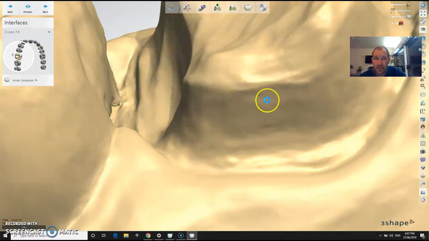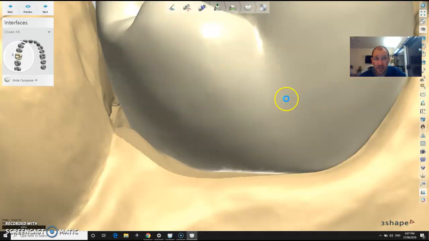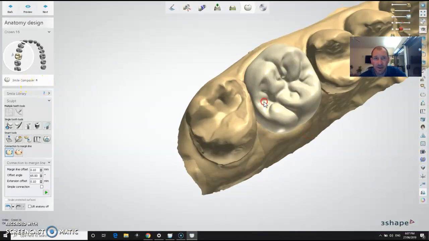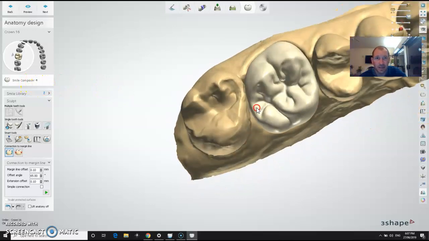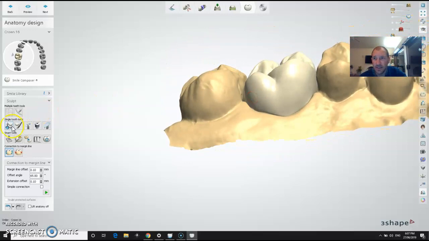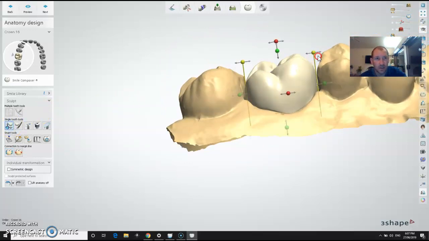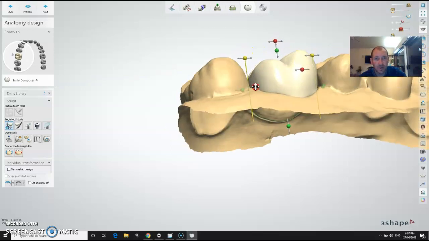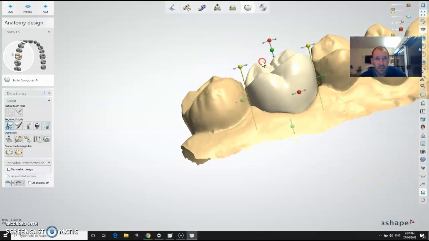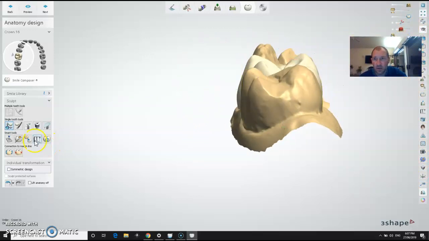So that produces our cement spacer, and then the next step is it's going to choose a crown. So you can choose different libraries by the Smile Composer, like what you can in the design software for the Trios, and then you can start adjusting your tooth, and you can move this all around, make sure all your contacts are correct. You can adjust it. You can check it in occlusion.